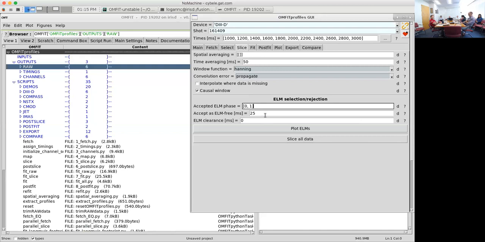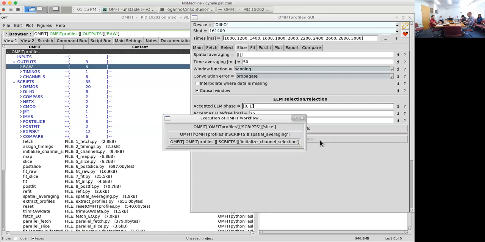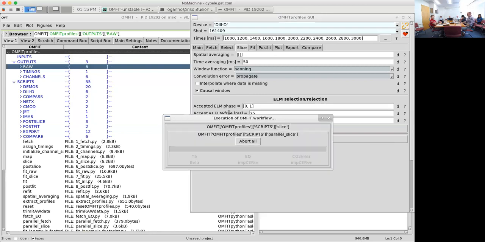We can also accept an ELM-free phase so that if there's a long period with no ELMs, this phase is correctly accounted for. Again, we could plot it. It would be the same plot as I showed before. So I'm going to hit this button here to slice all the data. And it's going to go through each of these raw diagnostics, subsystems, and channels and convolve it to the times that we've selected up here.